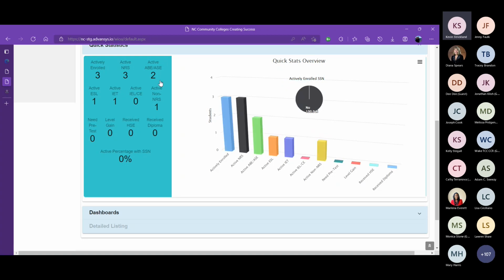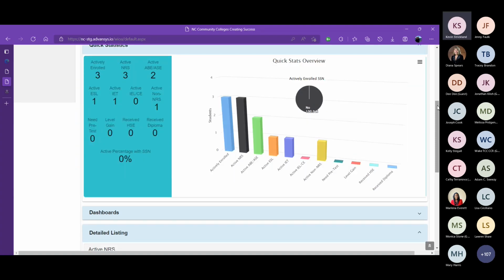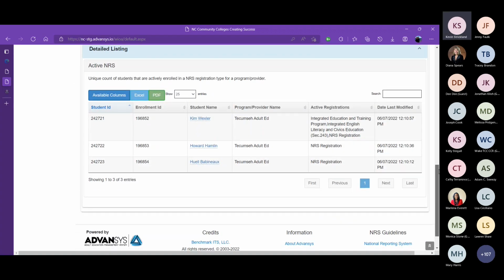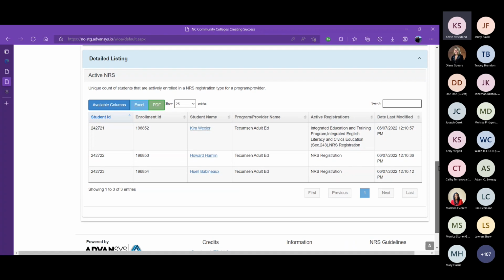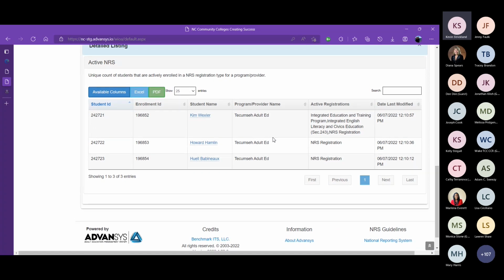The biggest other part of this is, if I wanted to see who these 3 active NRS registrations are, I click on the 3 button or the 3 link, and it puts the list down below. So it will generate a list of who those students are. And beyond that, I can take this particular list, and if I don't like the way that it's arranged, I can take the student name column, left click on it, hold it down, and I can drag it over to the far left-hand side. And now I've got the students on the far left-hand side.